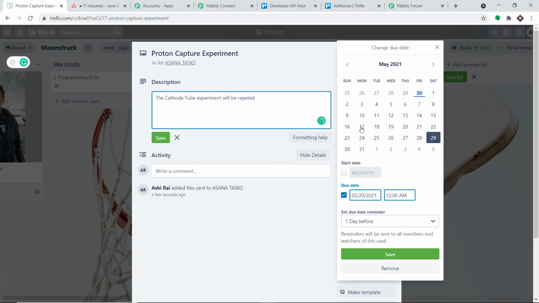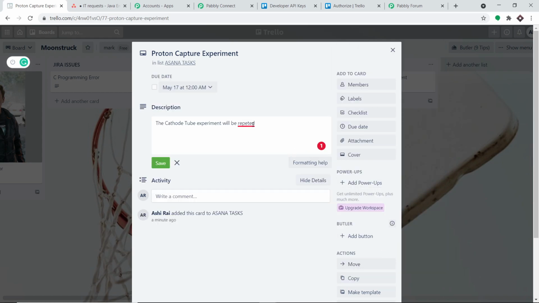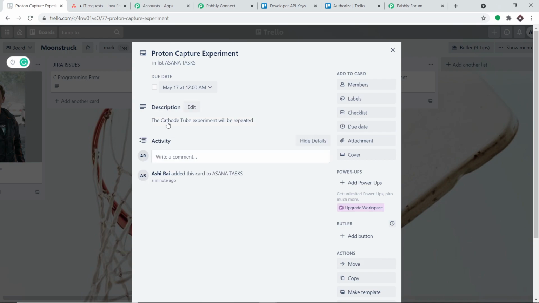Okay, so let me just click on due date. So it is 17th of, I'm sorry, not March, May. Okay, 17th of May. So let me just correct this and let me just click on save. So this is the description, the cathode tube experiment will be repeated.